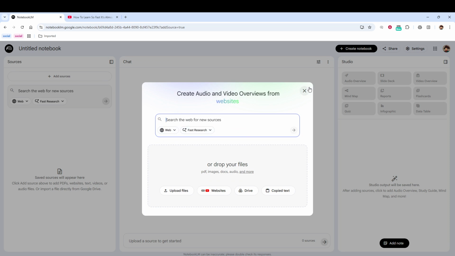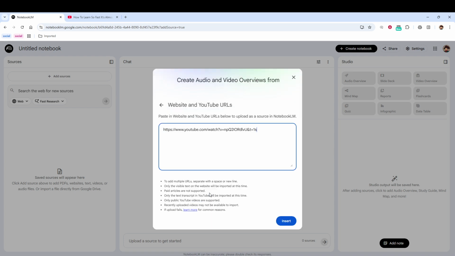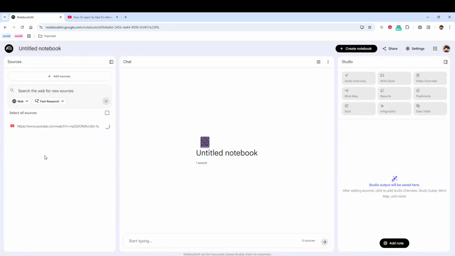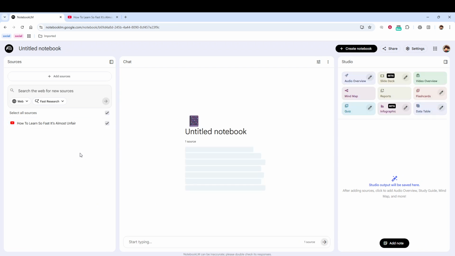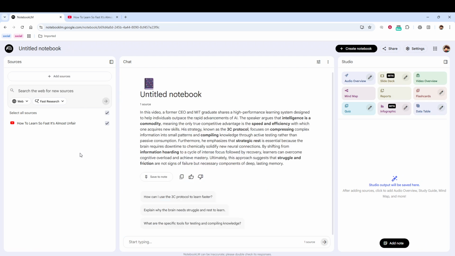After that, upload your sources. In the pop-up window, choose the material you want NotebookLM to use, such as PDF documents, YouTube links, or files from your drive. Once you confirm, these will populate the source panel on the left. This panel matters because it shows exactly what NotebookLM is allowed to reference. A helpful tip is to only include sources that actually belong together, so the answers stay focused and consistent.